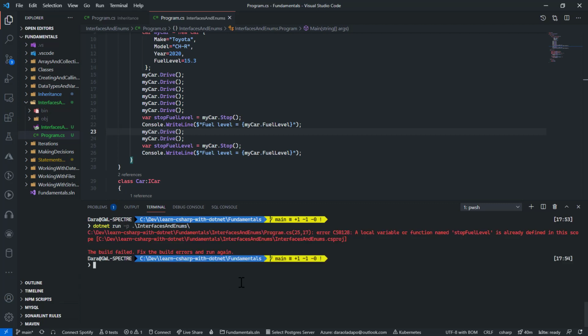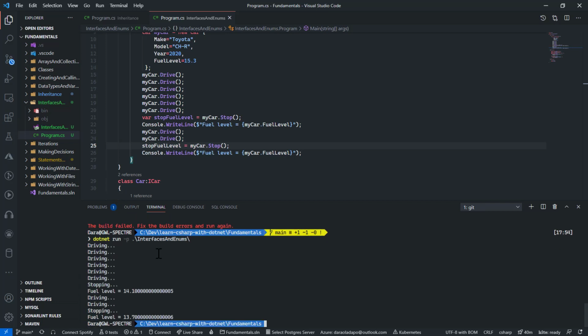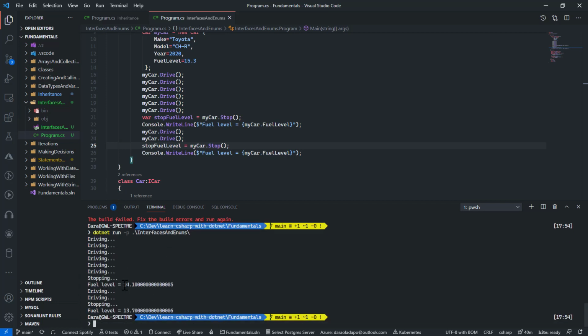There's a little bit of problem now. My bad. I cannot declare this again since I already declared it once. I can just call the value out. Now that bit is done, and as you can see, my fuel level when I stopped the first time is 14.1 liters, and when I drove again and stopped, it reduced to 13.7 liters. That is interfaces for short.